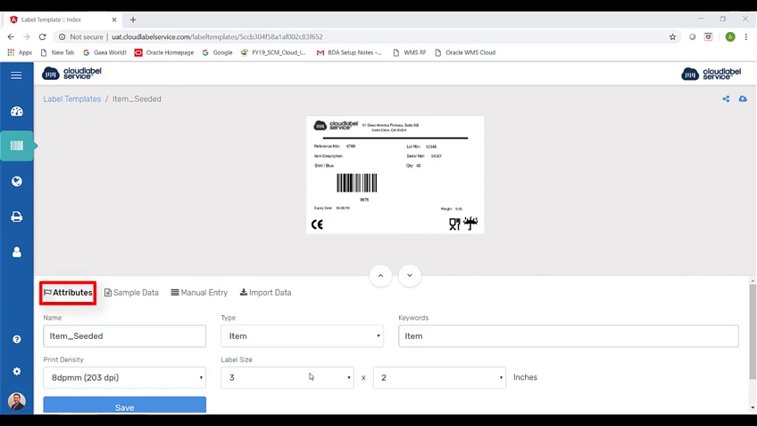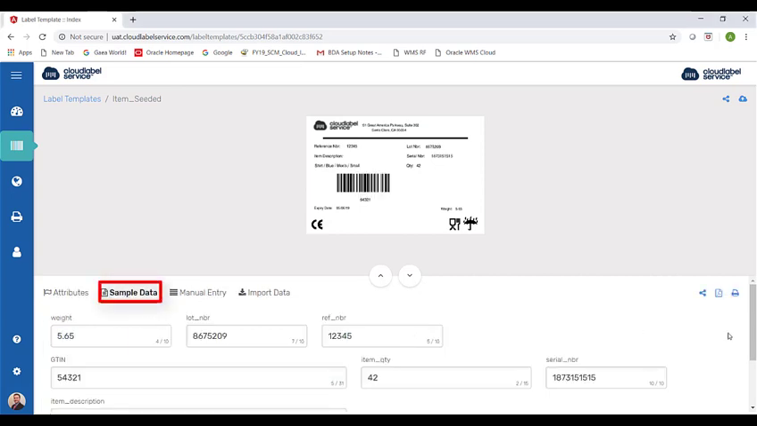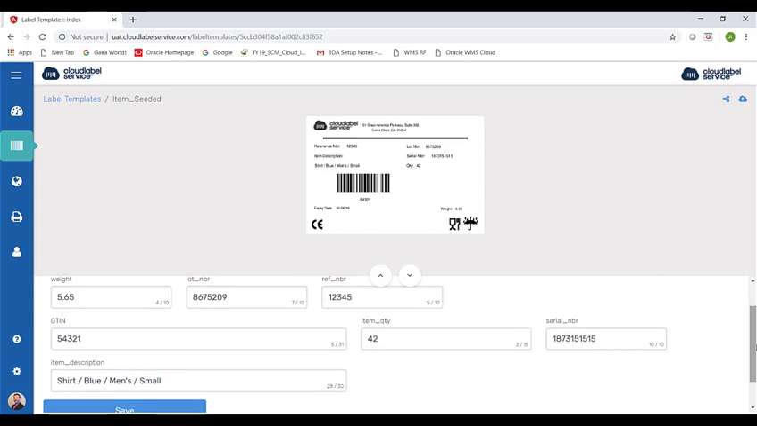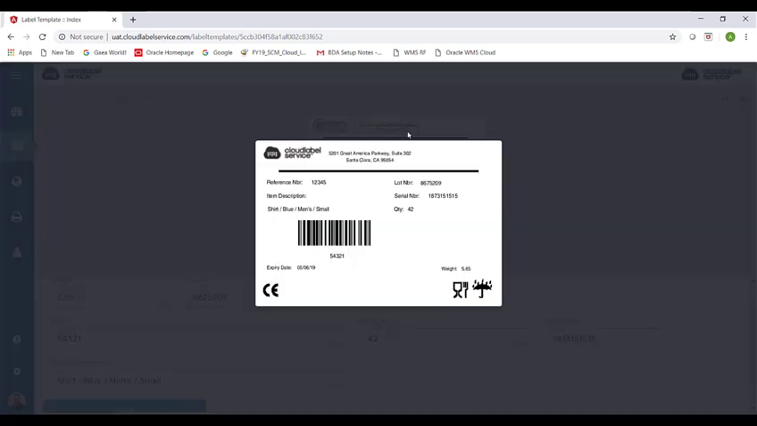The first tab allows you to view and edit the template's attributes, including the name and label size. The sample data tab is typically used by label owners in order to confirm that the data within the template, as well as the template itself, look appropriate. Sample data is stored on the preview until changed or deleted.